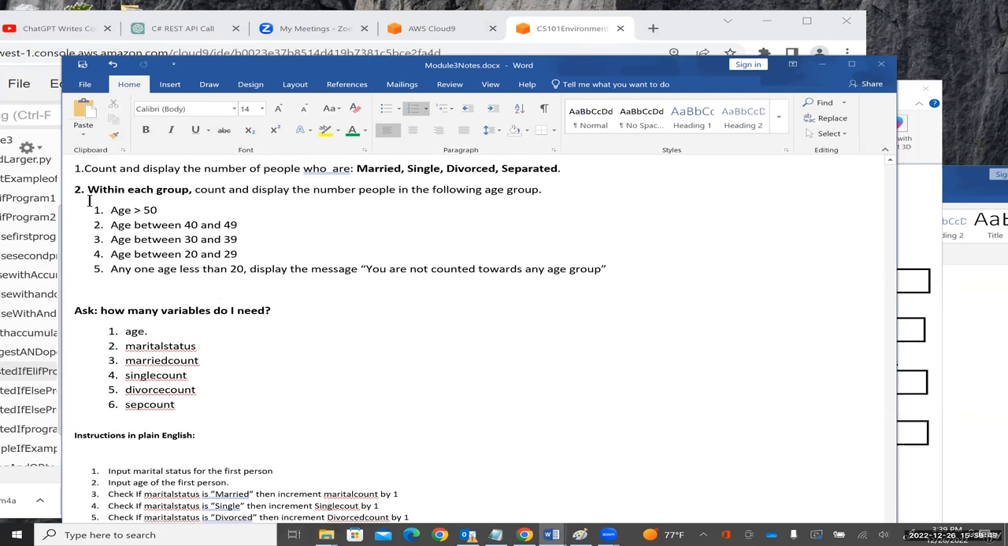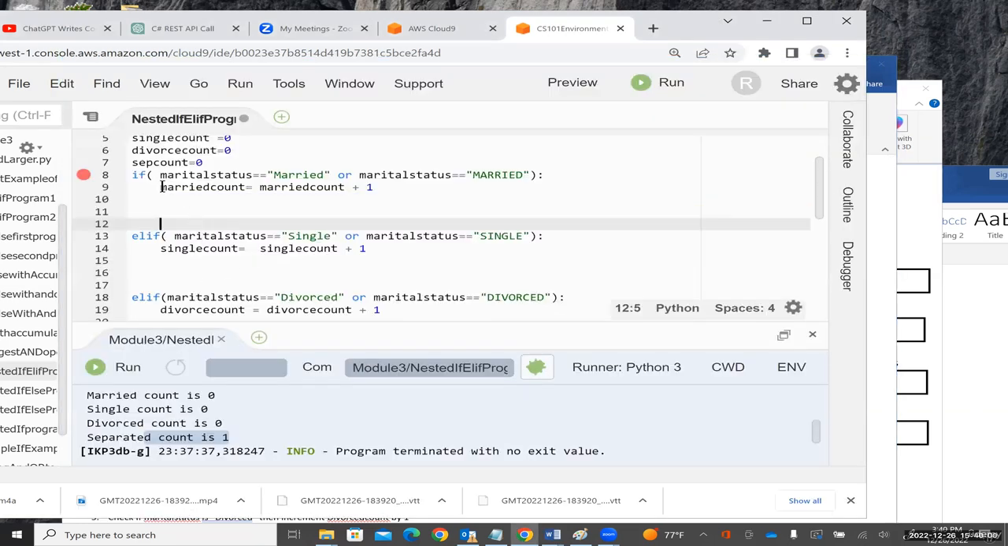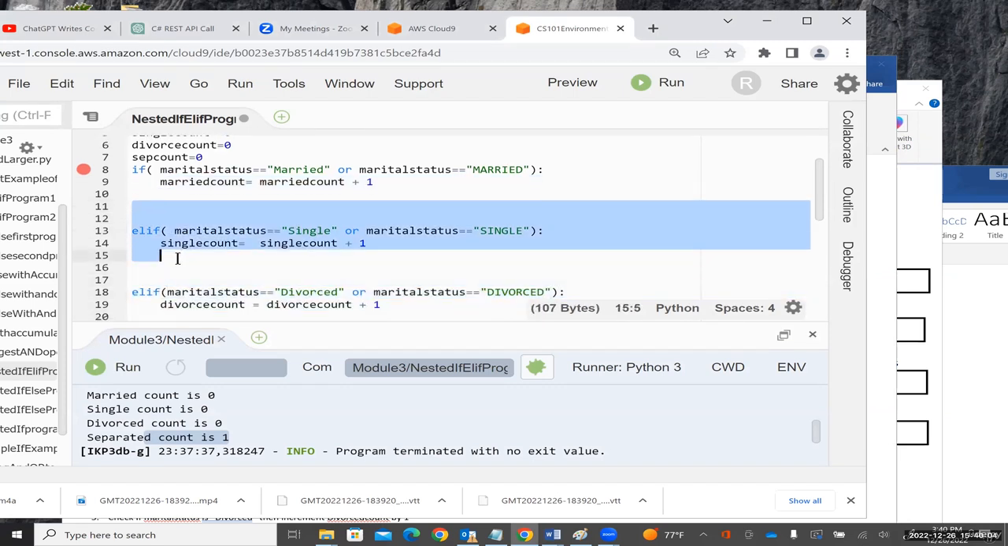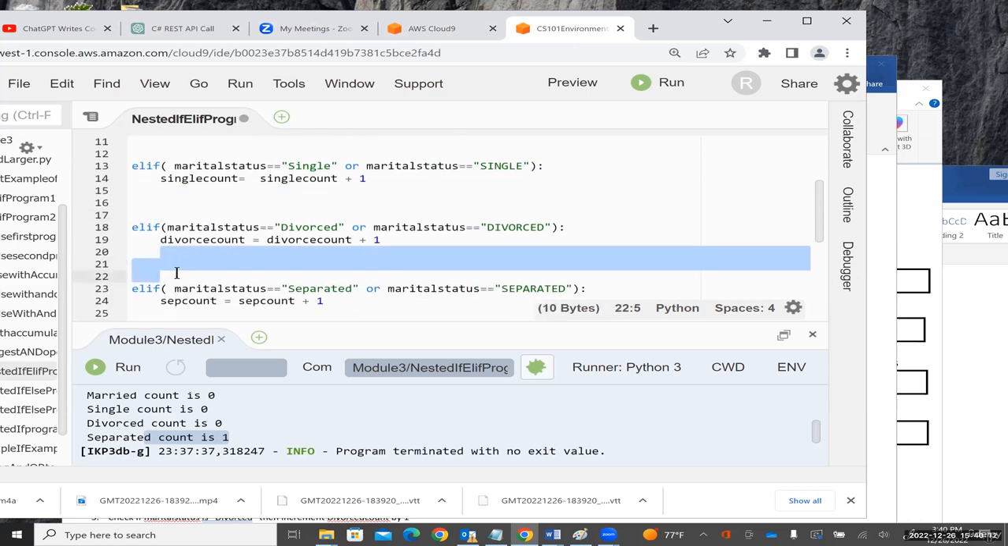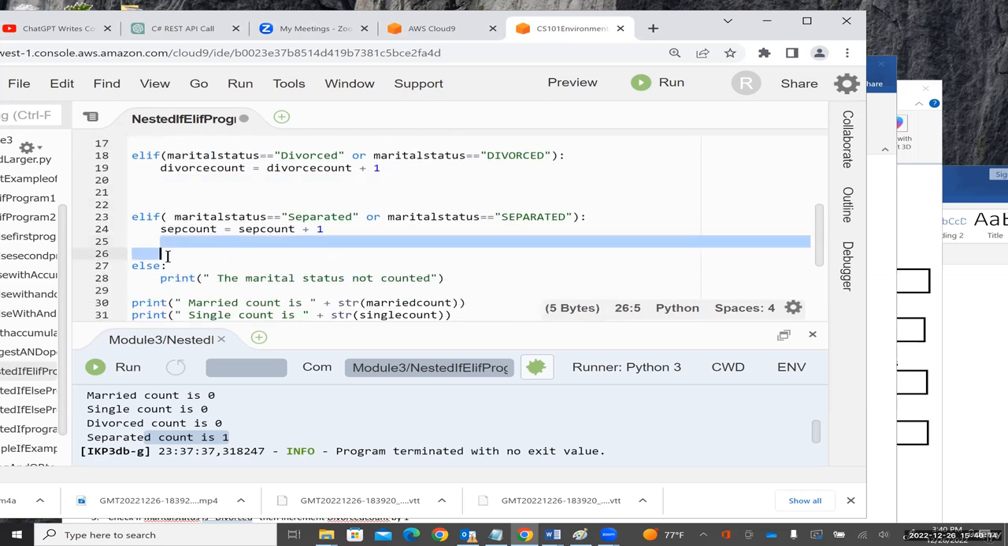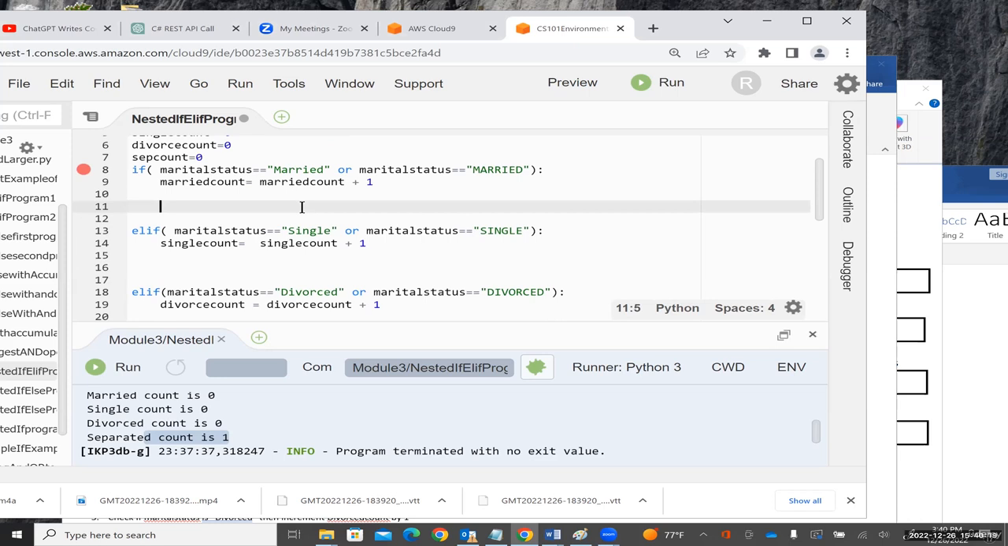You see, within each group, you need to break down the ages into over 50, in 40s, in 30s, in 20s. So I need to do this for the married group. I need to do this for the single group. Again, for the single group, I need to break those ages into different age groups. Within the divorced also, I need to do that. Within the separated also, I need to do that. Before I write the code, let me come back and show you all the variables that I'm going to need.